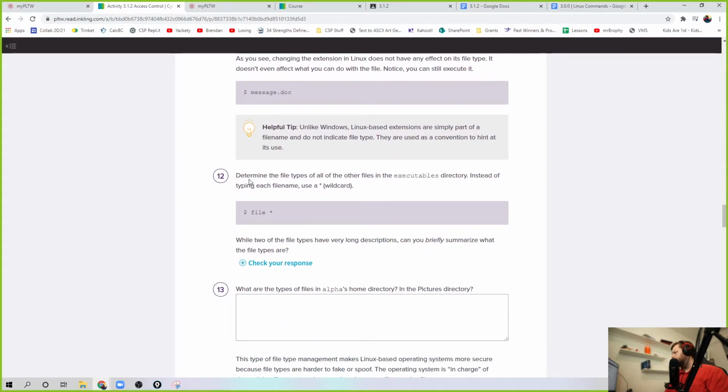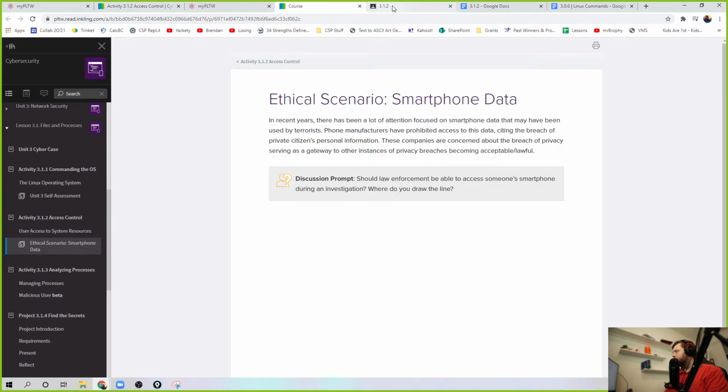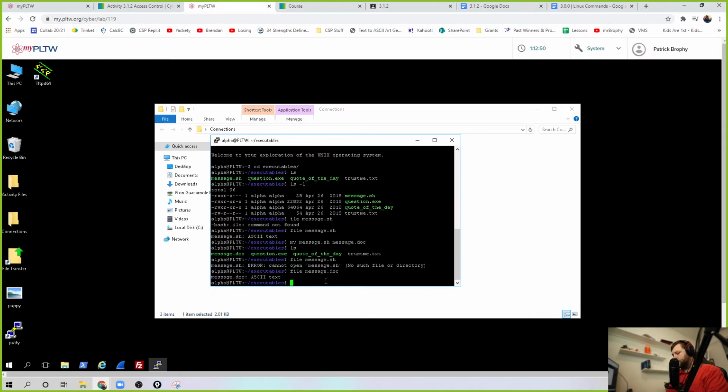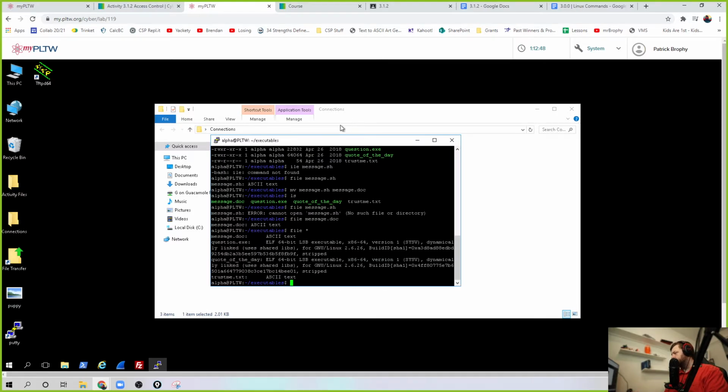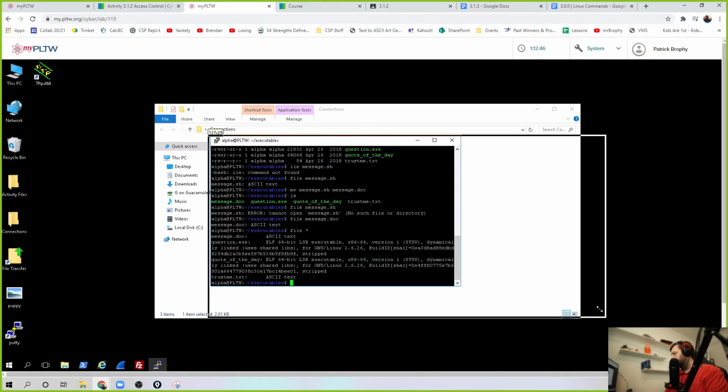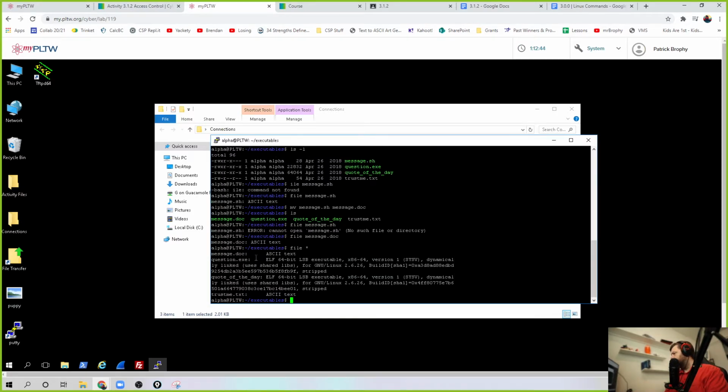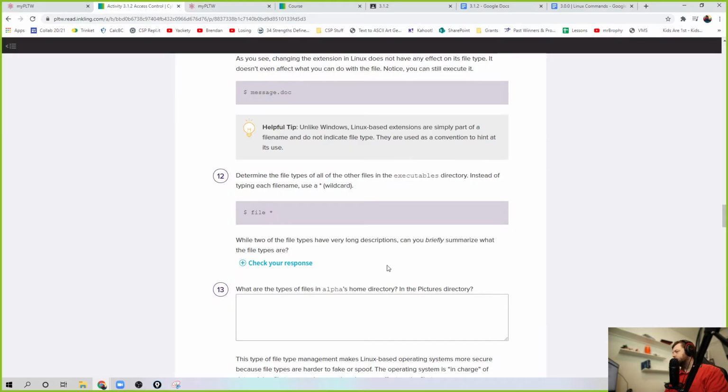Determine the file types of all of the other files in the executables directory. Instead of typing each file name, use an asterisk. This acts as a wildcard. So what I could do is go file asterisk, and it'll just print out everything. It said message.doc is ASCII text, and the other executables have long descriptions, and trust me is ASCII text.